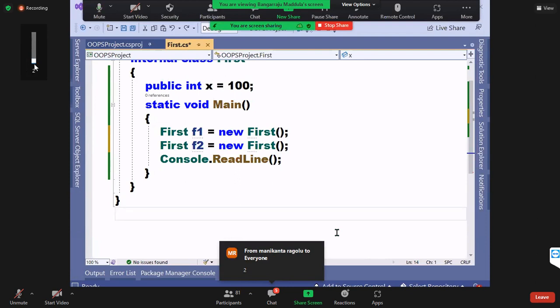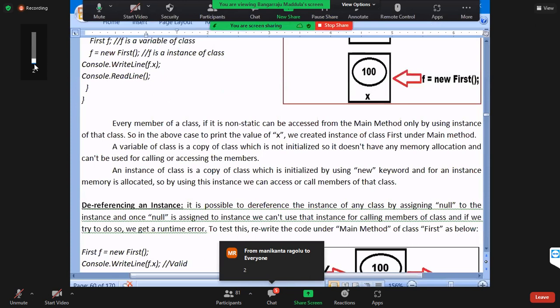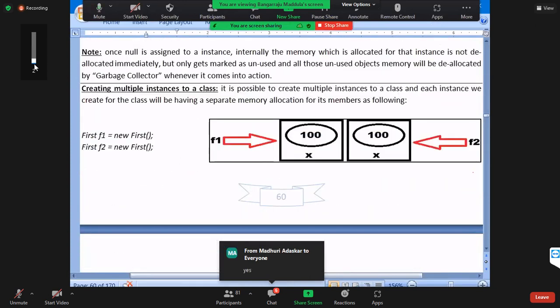Did you understand me? How many X's are there here? You're directly calling X, but which X here? Tomorrow 10 instances will be there, 10 X's. Which X are you calling? That is why every member should always be prefixed with the instance.